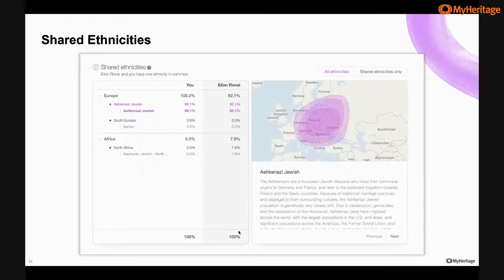Let's say that Tomer didn't build a tree on MyHeritage, or Elon in this case, that's his brother. And I want to know how we're related. So if, for example, one of my parents, I was 50% Ashkenazi Jewish and 50% Iberian, and I can see that Elon also has Ashkenazi Jewish, that can direct me and tell me which side of the family we're related from.